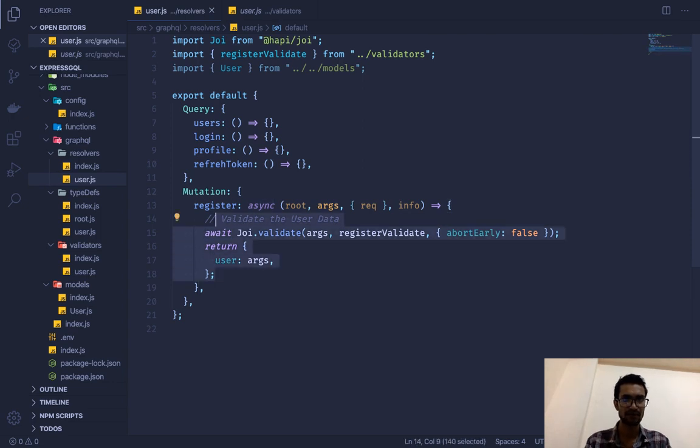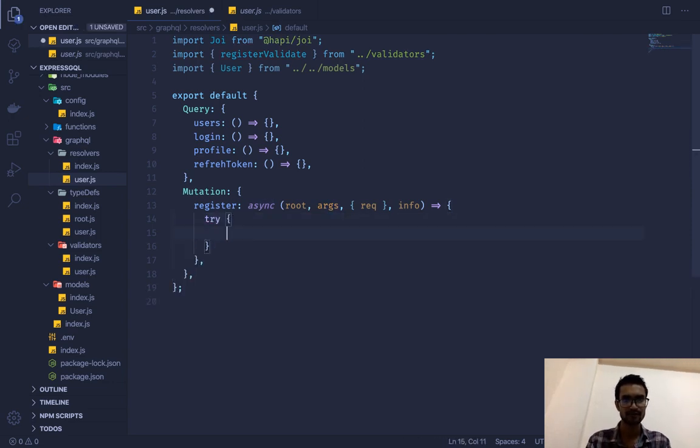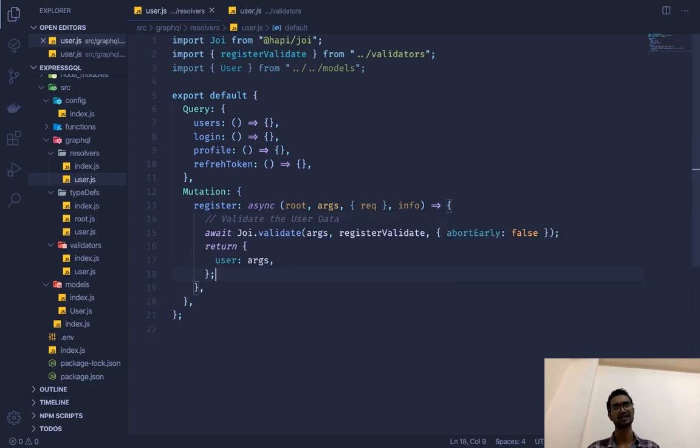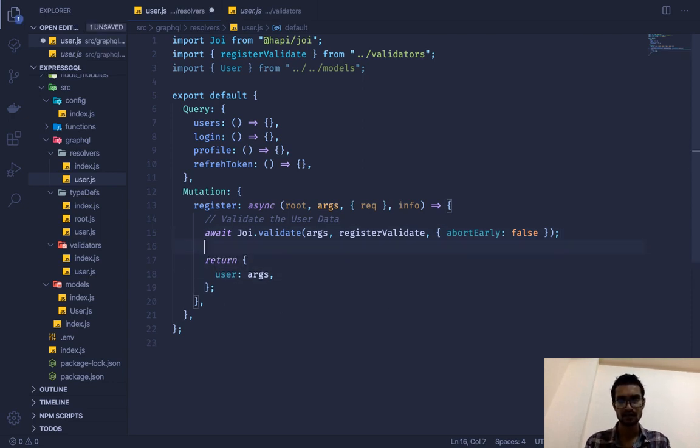And I want to wrap everything in a try catch block. Or instead of putting everything in a try catch block, we can simply use that part, no worries. It will automatically throw that error out and our console will show that.